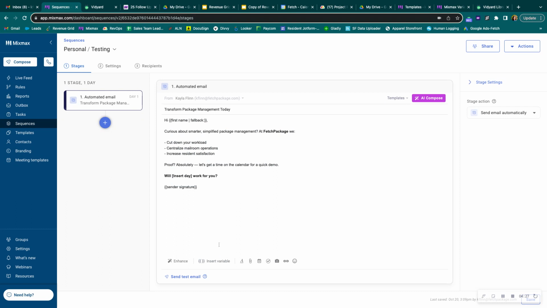And for every single variable that you use, the fallback option will come up. What a fallback does is ensure that there's wording there just in case the variable that you inserted doesn't exist for your contact. So let's say for whatever reason, my contact doesn't have a first name on Salesforce or on their email. Instead of it being hi blank, I can say hi there just to make it a little bit more friendly sounding. But yeah, that's a basic variable.